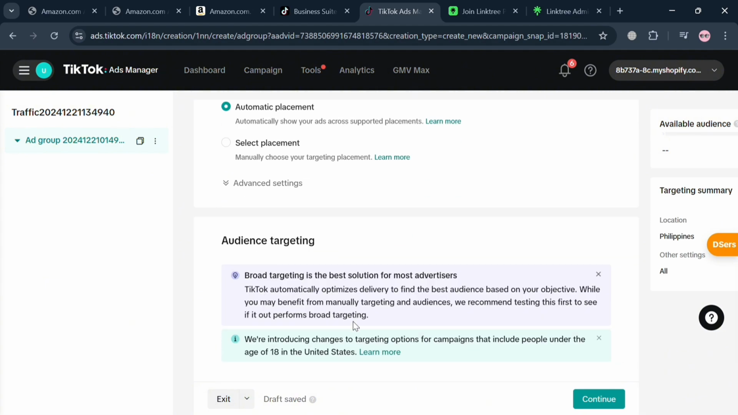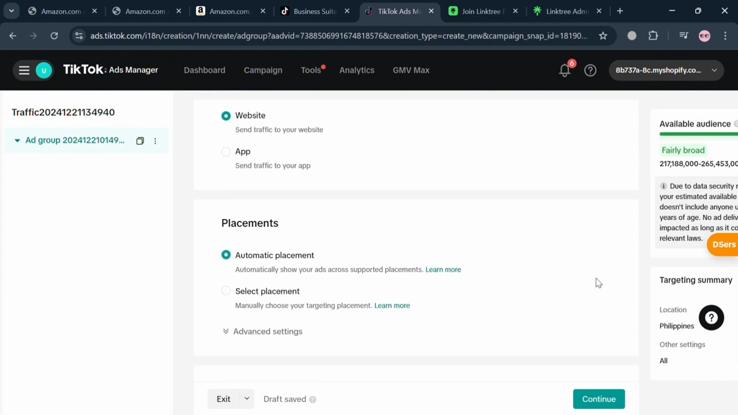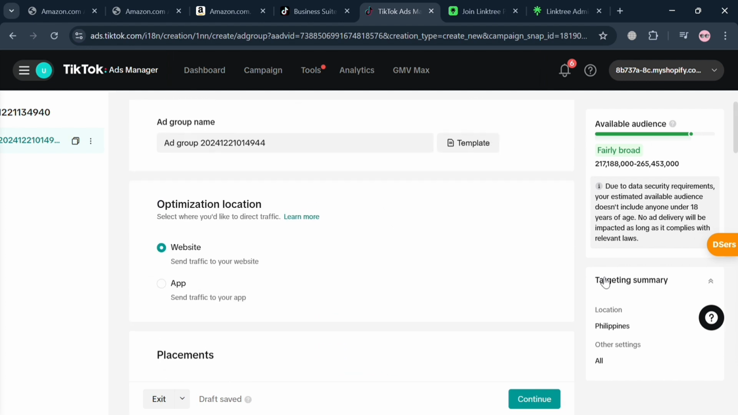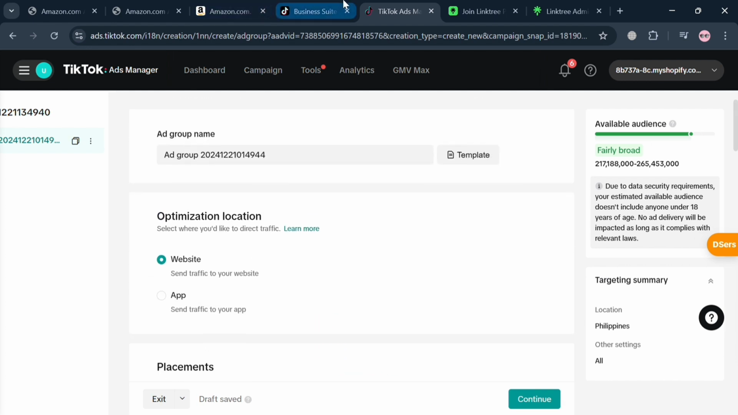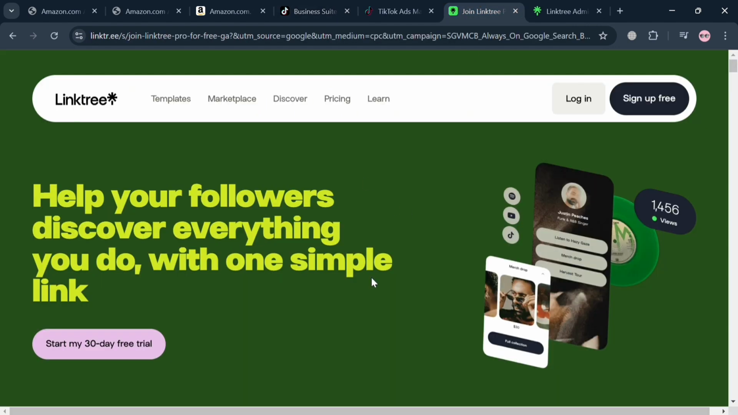So let's assume that we have now successfully filled out all of the required information and also created our own business account on TikTok. The next thing that we need to do after that is to simply go to the website that will help us in generating a link that will be shared on TikTok.